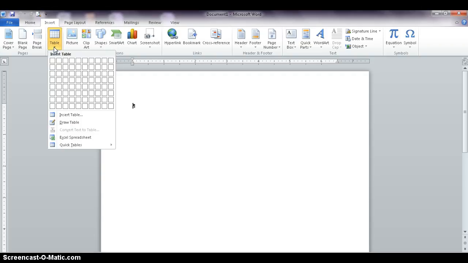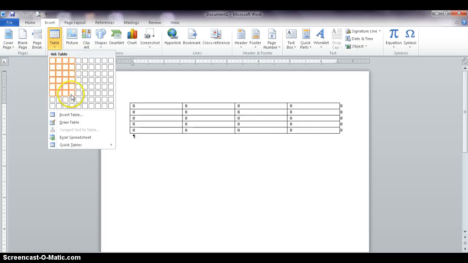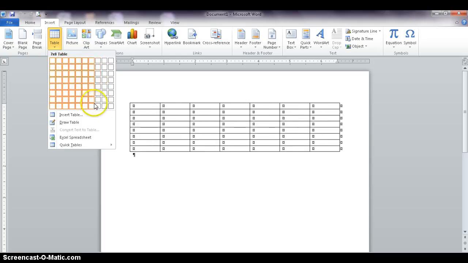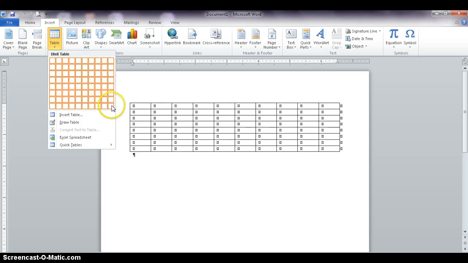Now there's a few different ways to insert a table. The first, if you know exactly how many columns, you can just choose from this grid. But the biggest table we can create using this grid is 10 by 8.